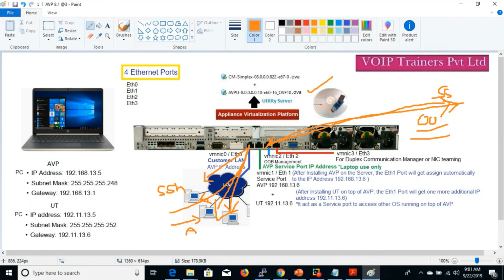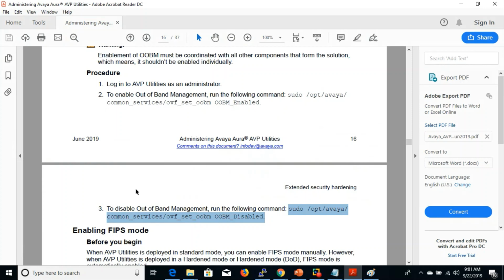If you are going to use out of band management in the network, whenever you are installing the OVA, for example, if you are installing the AVP, enable out of band management during installation. If you are installing utility, enable out of band management. If you are installing CM, enable out of band management.